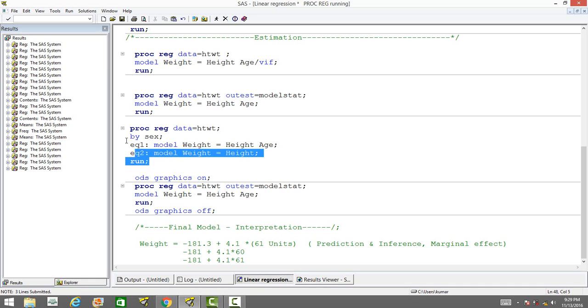So in this particular statement, we are seeing two things. First, we're going to have two models with respect to sex, one model for male and one model for female. And we're also estimating two models in just one statement. So there are two things we are trying to do here.